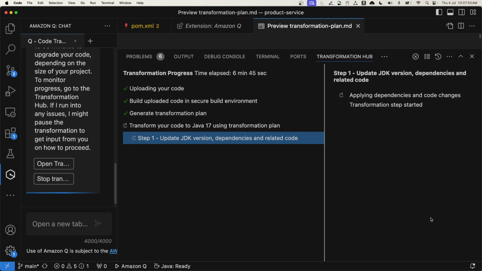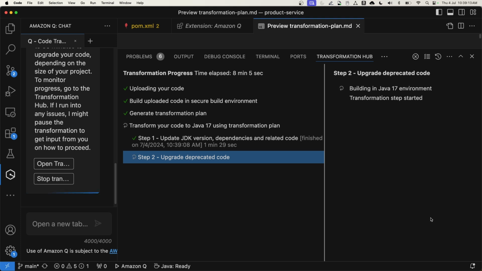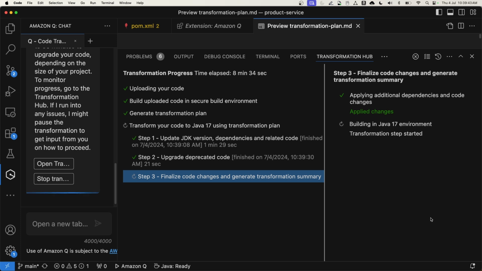Q has now started the transformation. In first step, it is updating the JDK version to 17 along with updating the dependencies and the related code. As you see on the right side, it has updated one dependency and added one new dependency. It has now successfully completed the build in Java 17. In the second step, Amazon Q is upgrading the deprecated code. And in the third step, Q is finalizing the code changes and will generate the transformation summary.